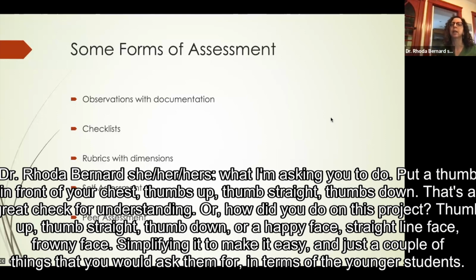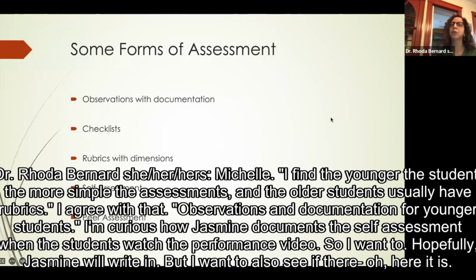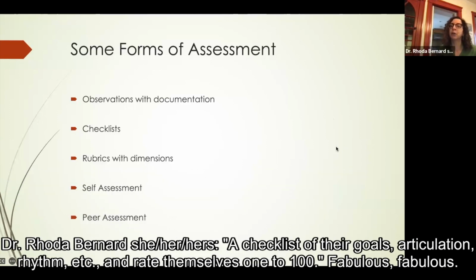Michelle, I find the younger the student, the more simple the assessments, and the older students usually have rubrics. I agree with that. Observations, documentation for the younger students. I'm curious how Jasmine documents the self-assessment when the students watch the performance video. So I want to, hopefully Jasmine will write in, but I want to also see if here it is, a checklist of their goals, articulation, rhythm, etc., and rate themselves 1 to 100.